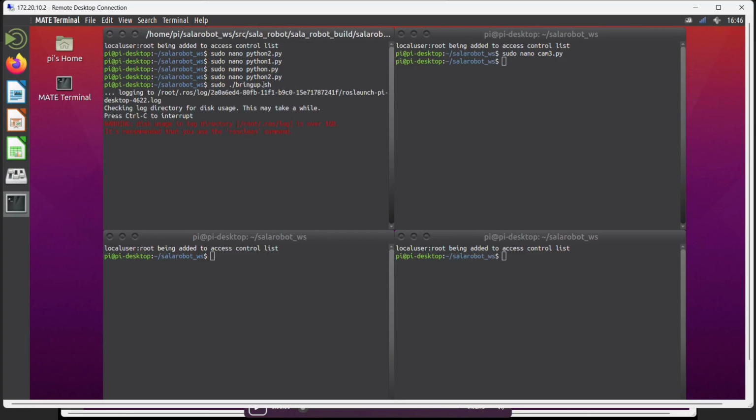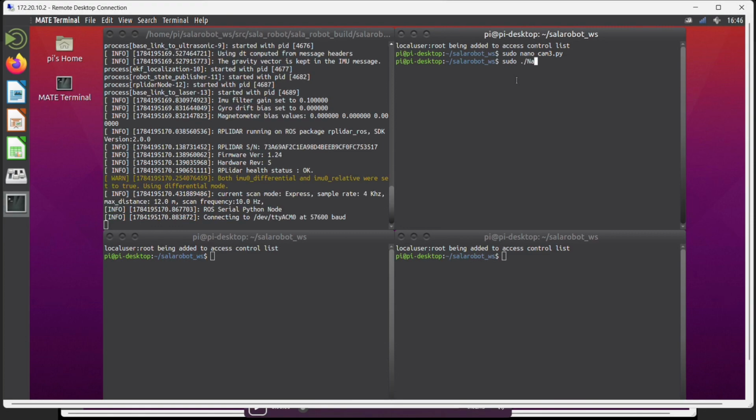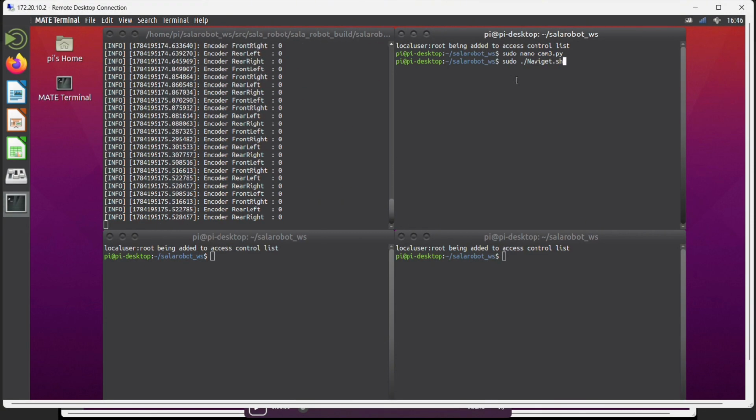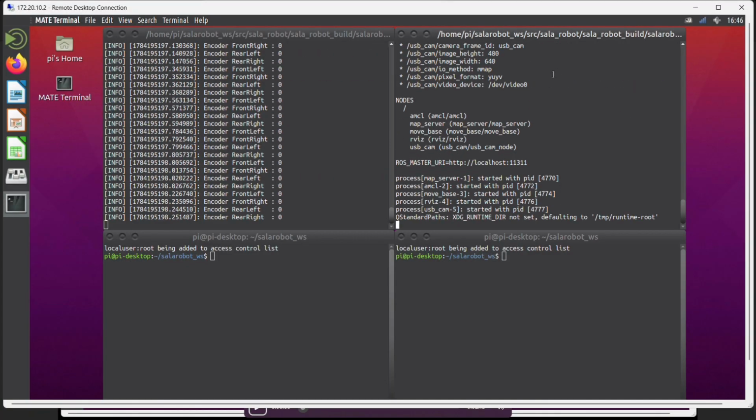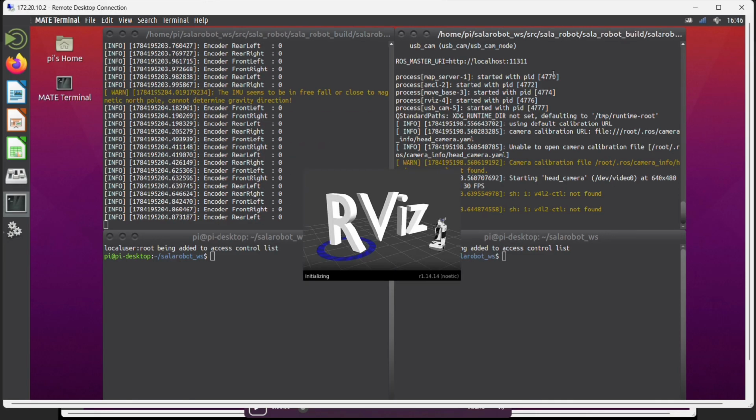So after you finish, you have to do bringup.sh and do sudo ./navigate.sh to open the map that we already created before. After we finish typing the navigation, we have to wait for a while because the map has to boot a lot, because the map is really big.